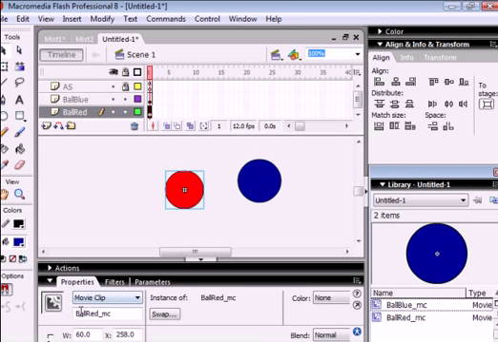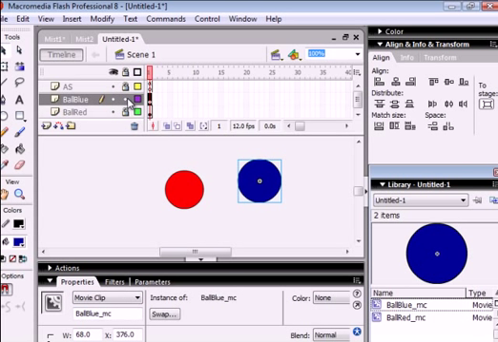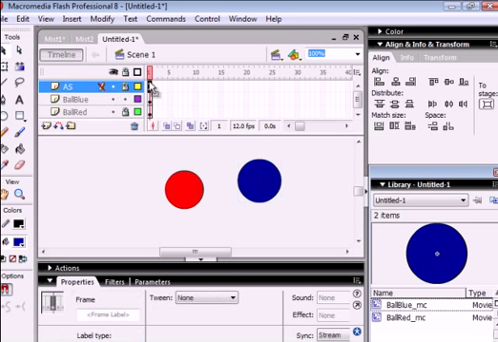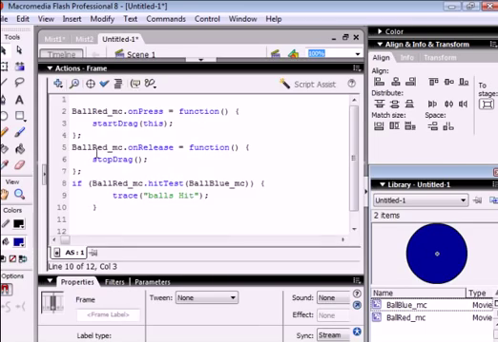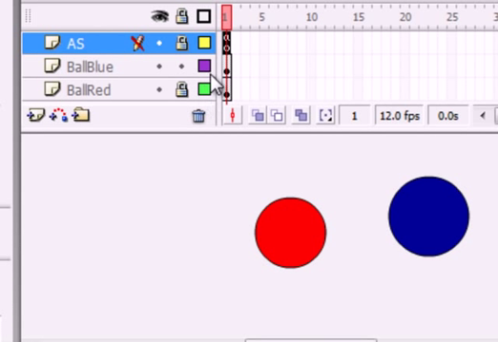My red one has ball red, so that's all right. My blue movie clip is all right. So both of them are correct. Make sure the names are spelt properly, including the underscore in the movie clip, which they are.